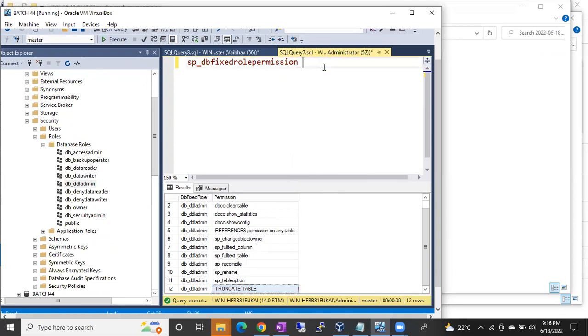So after this role we have deny data reader. Now tell me, what is this deny data reader? What permissions will this deny data reader have? Guess it. It's not rocket science. Data reader will have what kind of permissions? Read. Right. Deny data reader means unread permission.